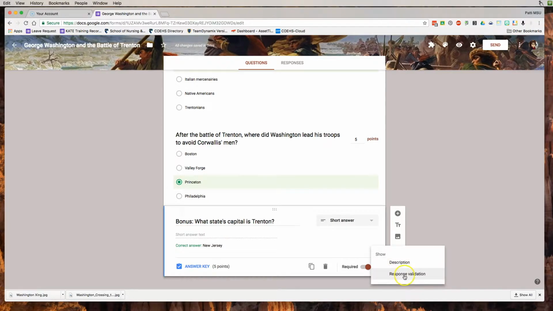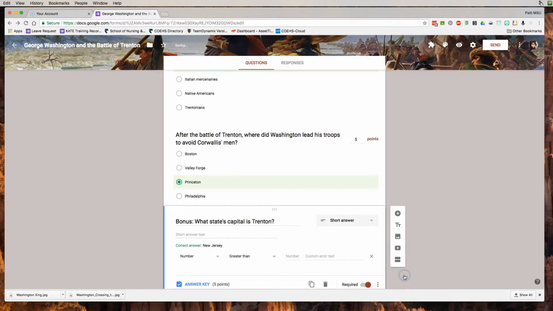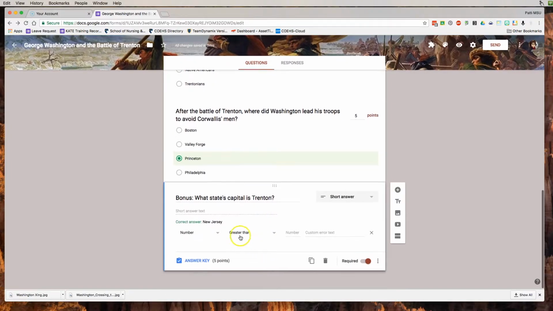and I am going to do a response validation on this. The reason I'm doing this is because I want the students to put in, it has to be put in the same way in order to get the right answer. I'm going to go here and change it from number to text. I'm going to leave it as contains. Your other options are doesn't contain, email address, or URL, and it will be different depending on what type of text or answer you choose. And then you're going to put in your answer.